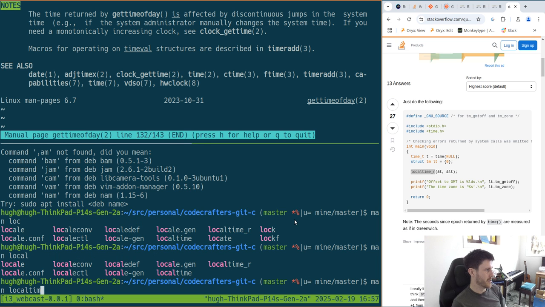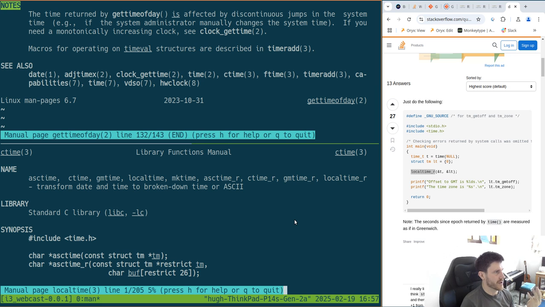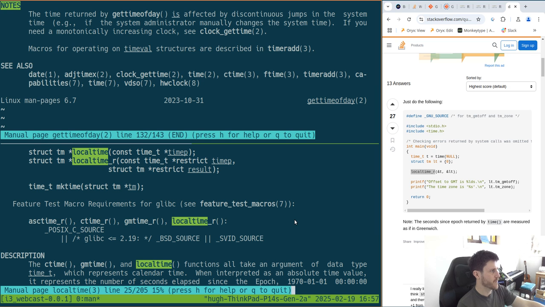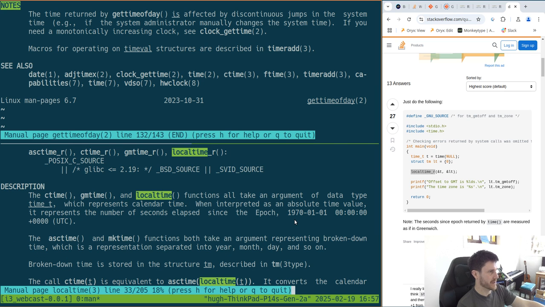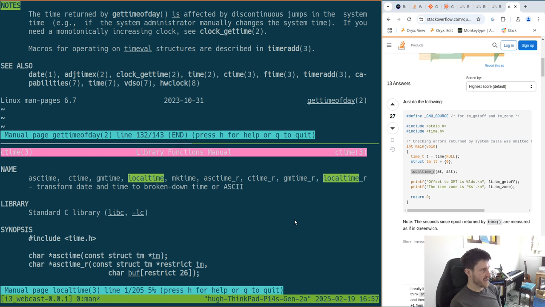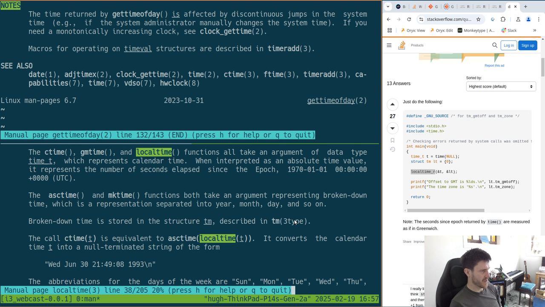That's why this didn't do it. Right, so local time. Here's a -R version as well. I don't know whether it is useful. Is the local time R like receiving?